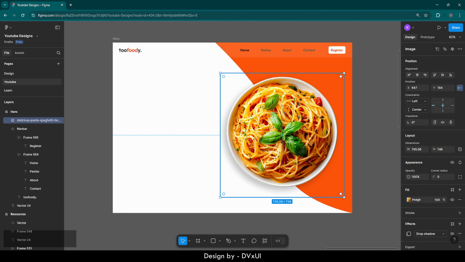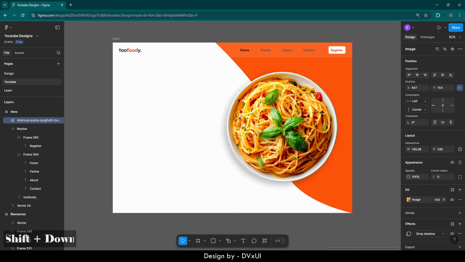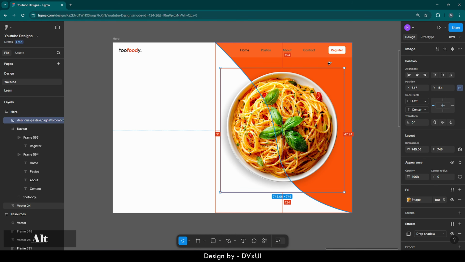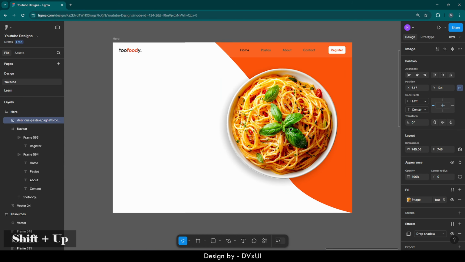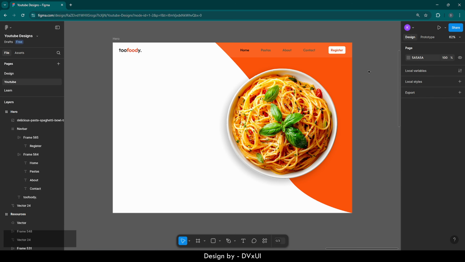And what I can do is I can hold Shift and put it a bit up. Let me see. So 124 is quite less. Let me move it a bit more. Now 144 is great. So yeah, we are done with the placing of the hero image. We are going to work with the hero text from here.